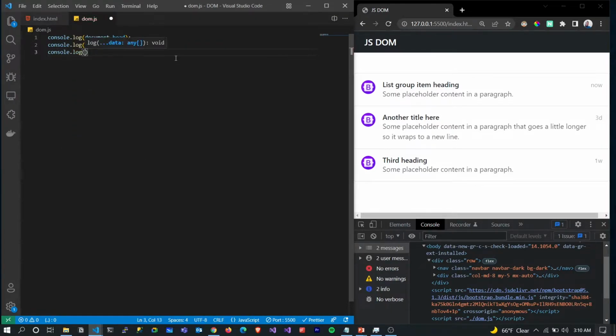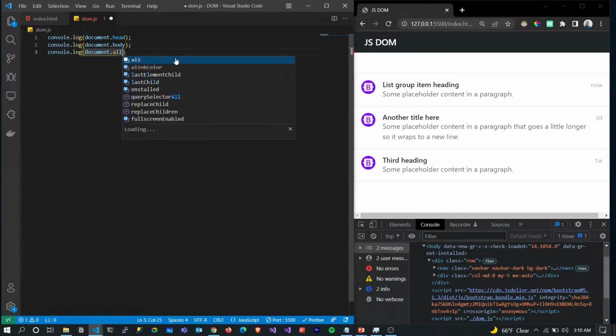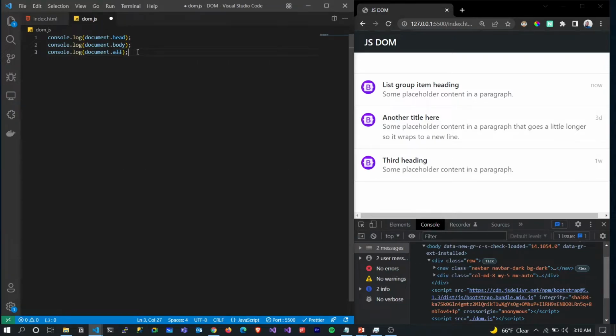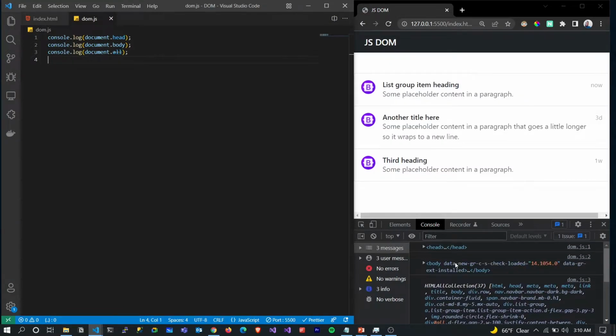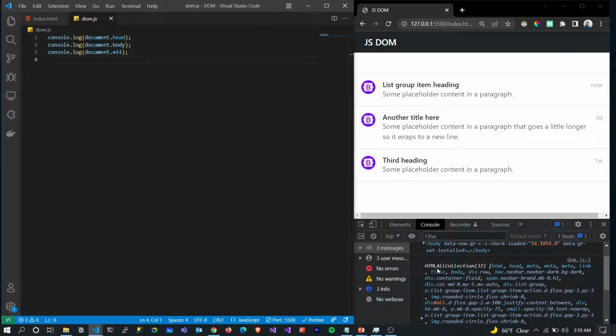Let me teach you a little bit of shortcuts. So instead of doing console.log, you can just do clg and you hit tab. All right, so that's much faster. So let's do document.all. Okay, so this is cancelled because I think it is a deprecated method. Nevertheless, we're going to see what it does. Yeah, so you can see document.all.